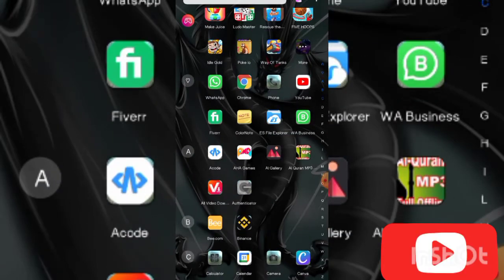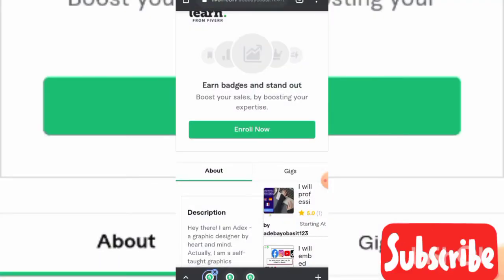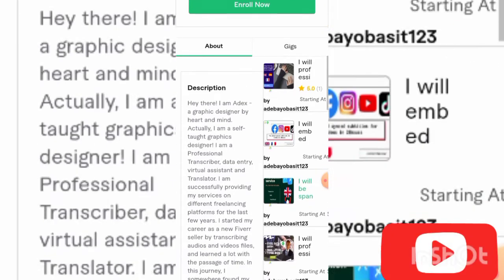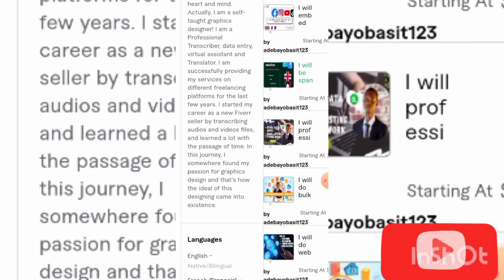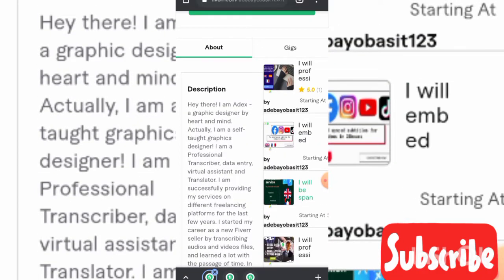So let's get started. First thing you have to do is go to your Google Chrome. So here's my Google Chrome. Next thing you have to do is, now you can see this is a mobile view of the site. So you can't create your gig with mobile view. You have to create it in desktop view.